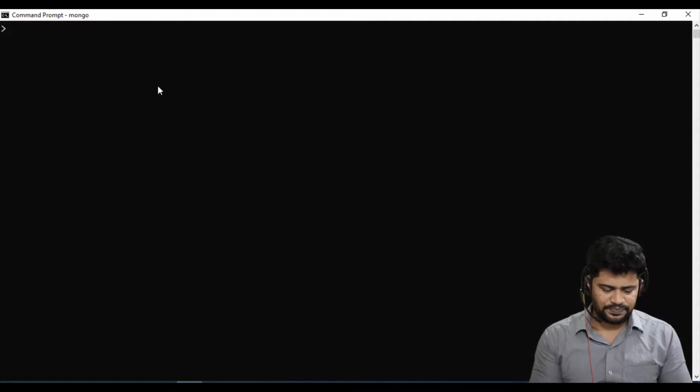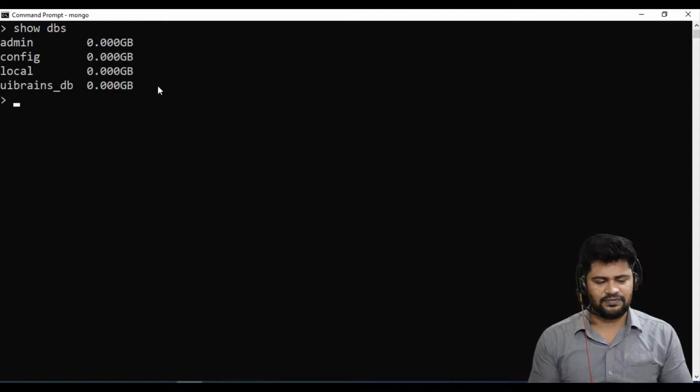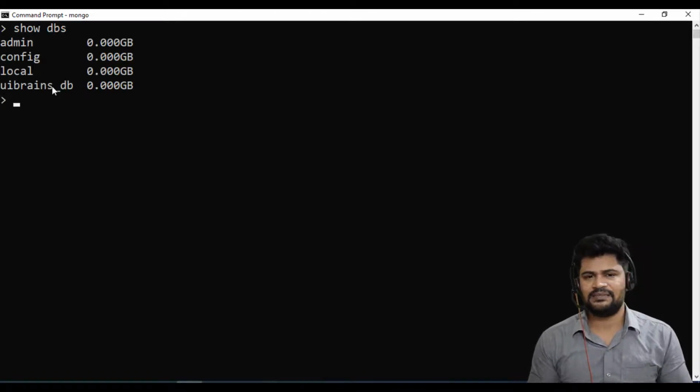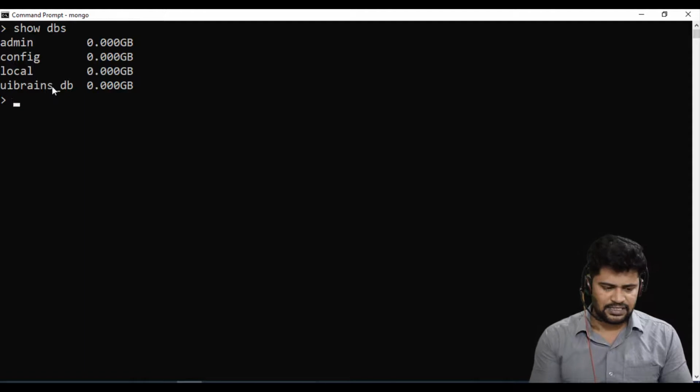Okay, so we understood show dbs. For example, you have created this database by mistake. If you want to drop it, if you want to remove the database to create it freshly, you can actually drop it like this.